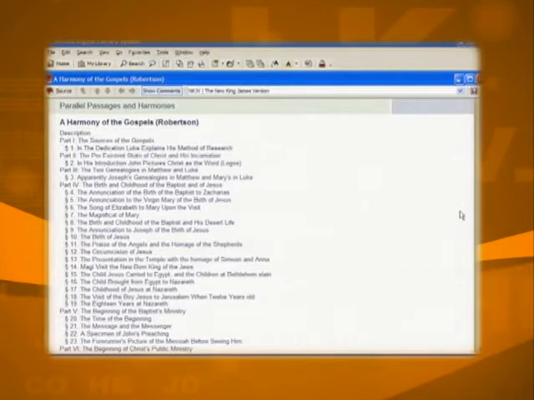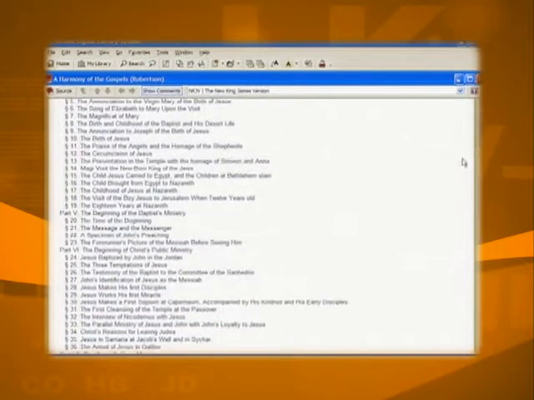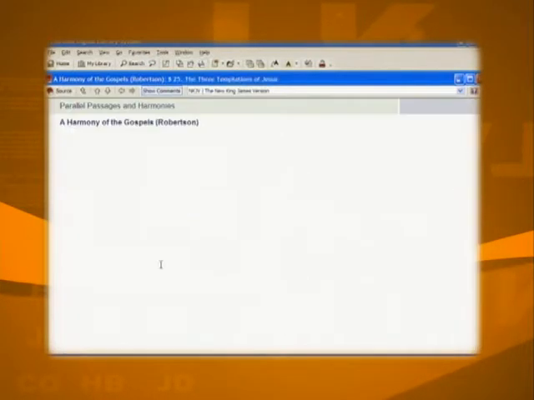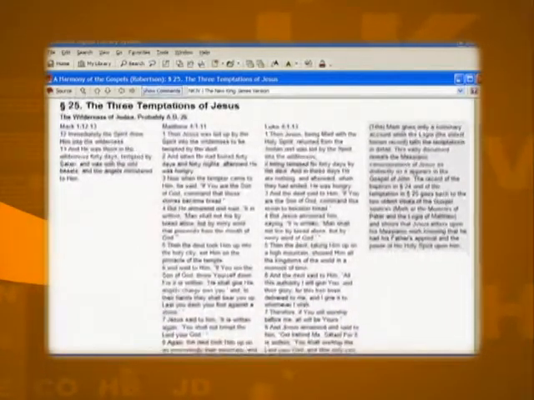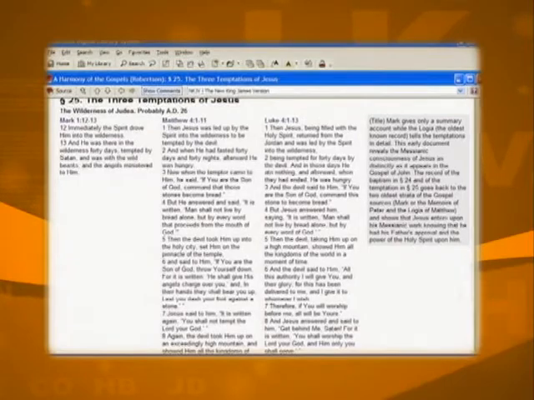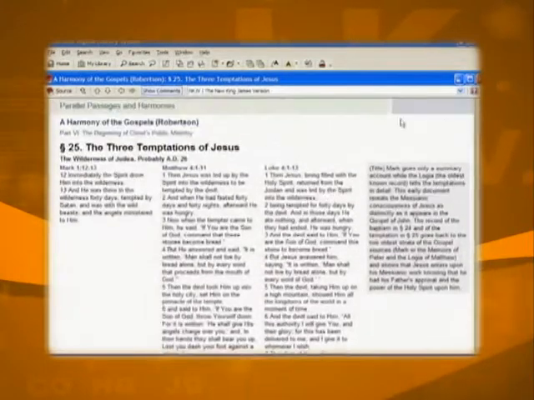From the table of contents, we make a selection like The Three Temptations of Jesus. Now we see Jesus' temptations as described by Matthew, Mark, and Luke. By reading each of these accounts carefully, we gain a greater appreciation of how the enemy was tempting Jesus.